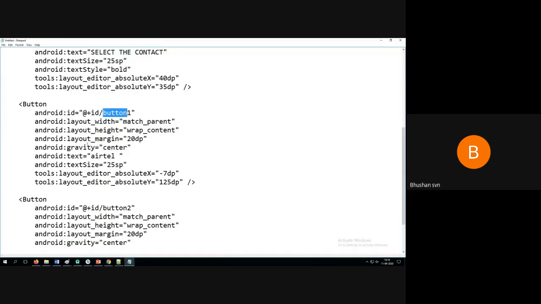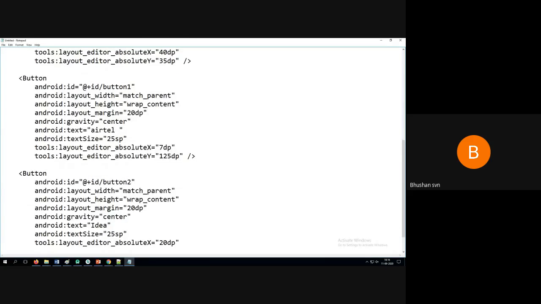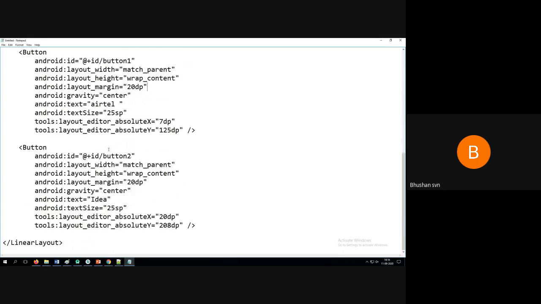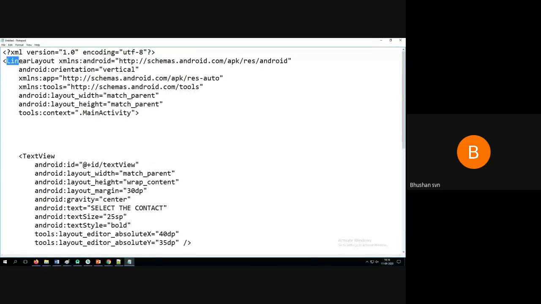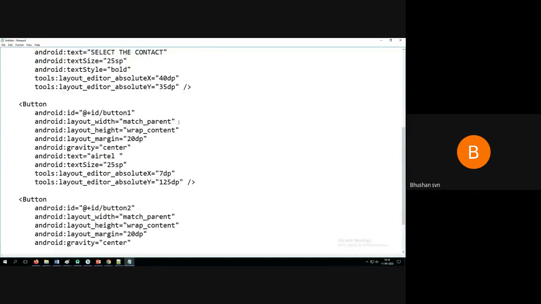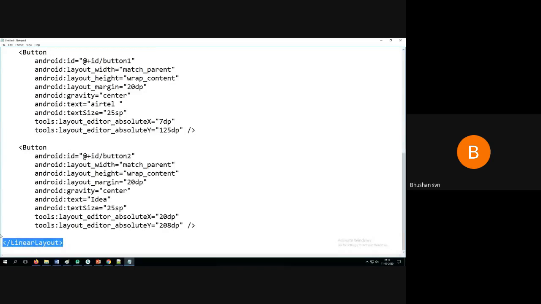Then I have a layout margin, say 20 dp. Then it has to be placed in the center. Then the text is Airtel, and I have X and Y positions. So I can place the components wherever I require. Similarly, I create one more button, say button 2, and all the components remain the same. So I've started with a linear layout, and I am ending with a linear layout.